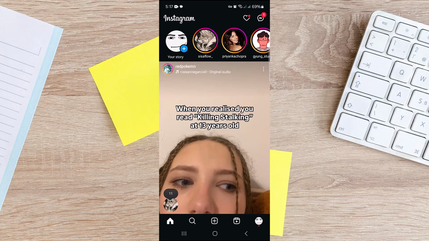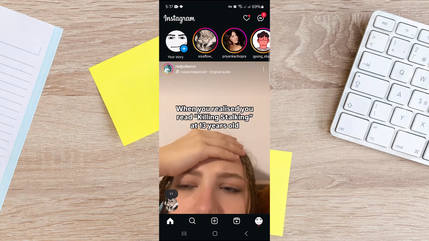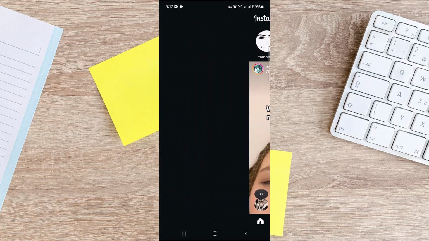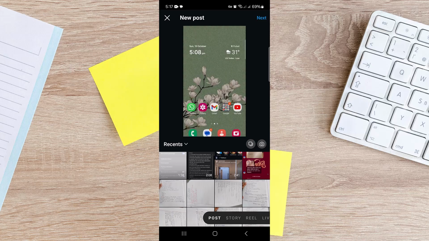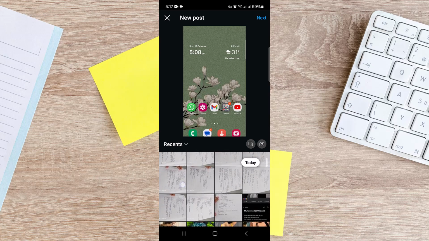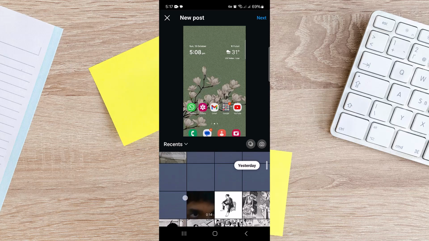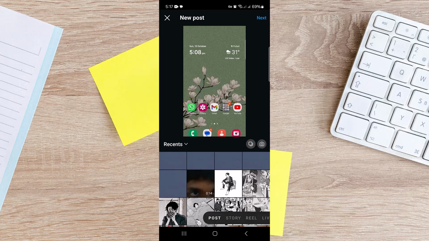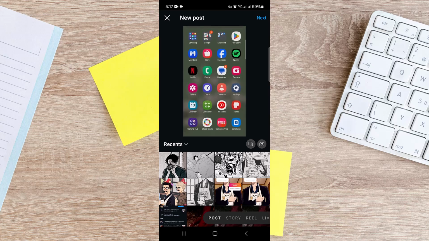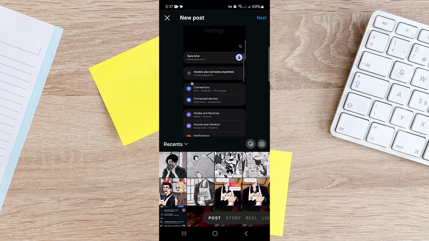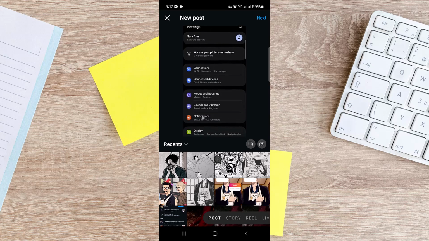Once you're there, then head over to your post section or the plus section. Go to the post option and here just choose any of the posts you want. Suppose I'm doing this one.